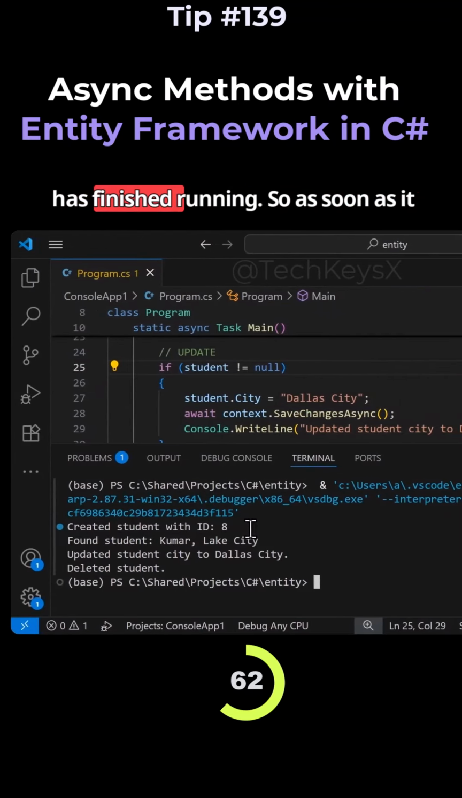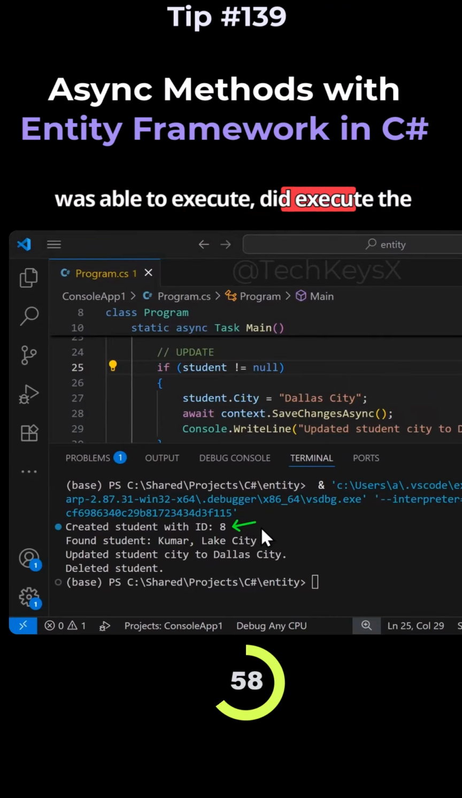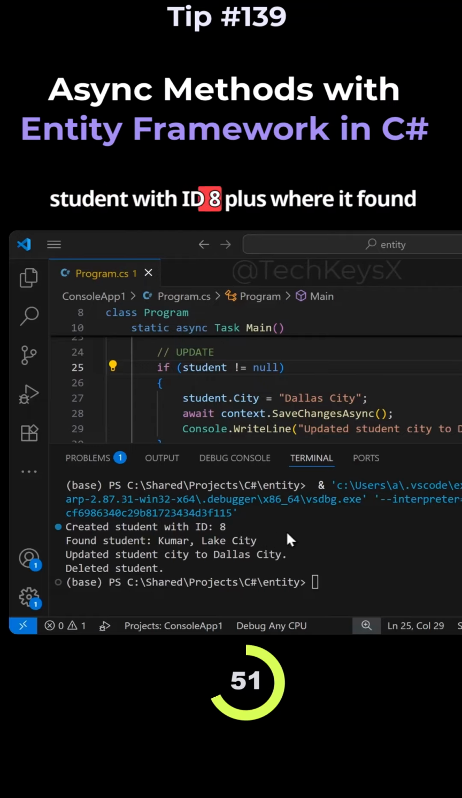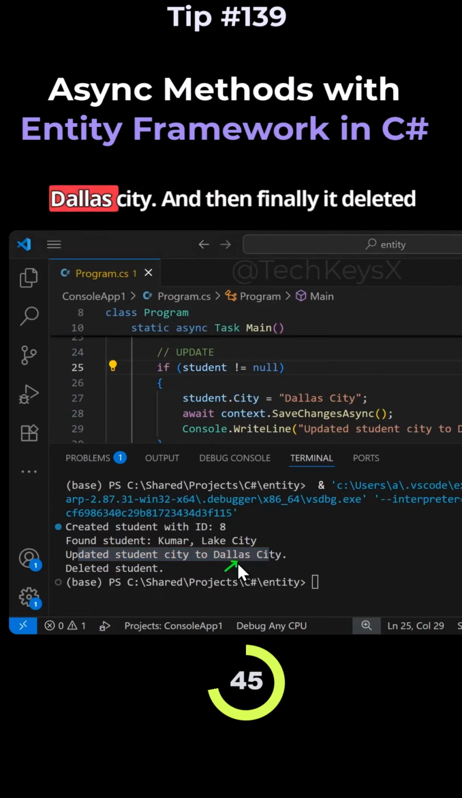But as soon as we release the lock on the database side, what you'll find is your program has finished running. So as soon as it was able to execute the relevant code, we got the output that we wanted. So it created a student with ID 8. That's where it found the student. And then of course, we updated the city to Dallas City, and then finally it deleted the student.